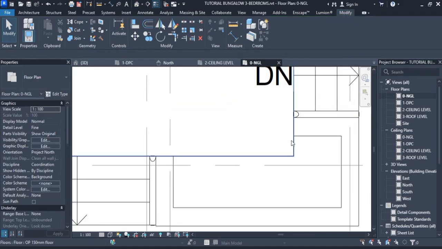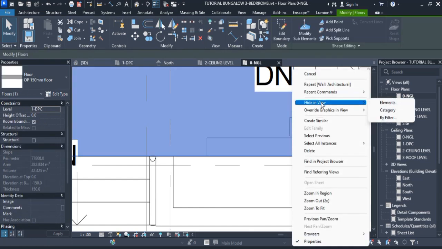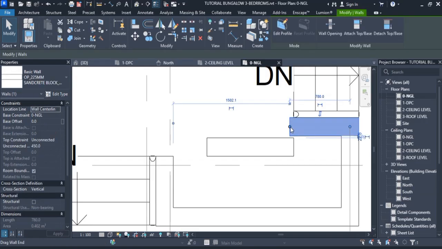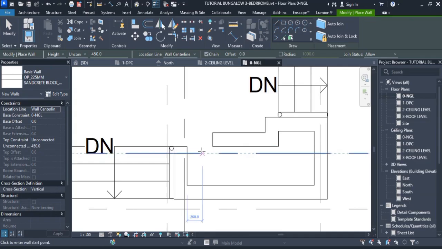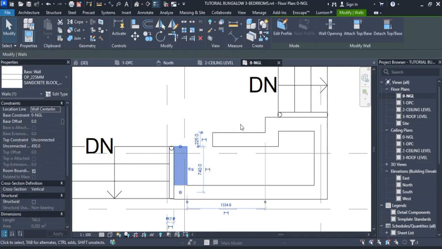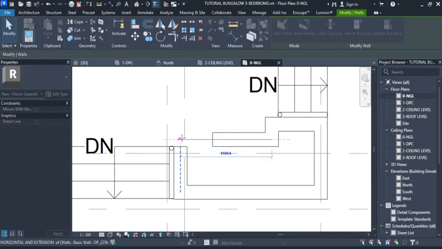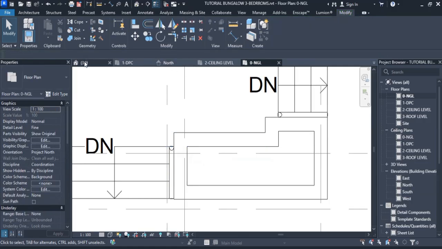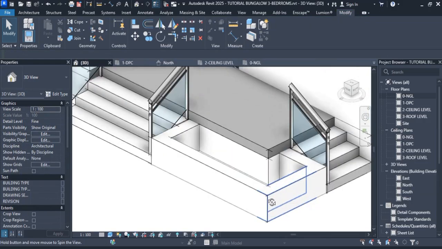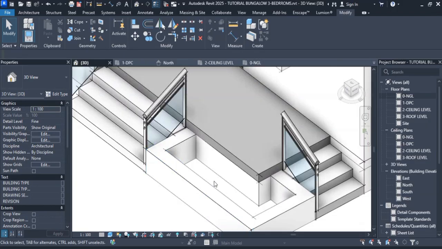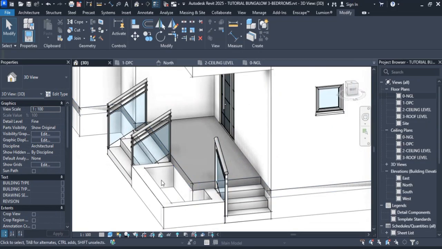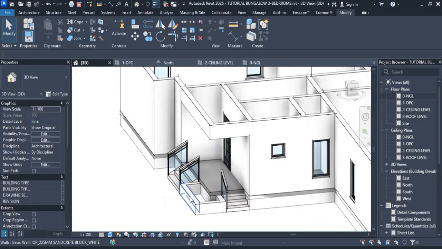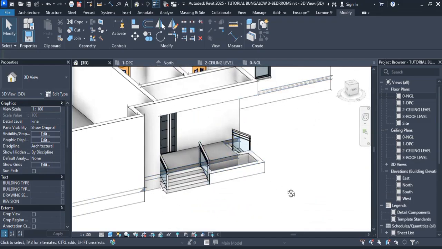WA. This is what I will do. I'm going to hide this in view by elements so that I can see what I'm doing. So WA for wall. I'm going to join this to this. So if you go to the 3D view, this is actually what I have. So this is where I'm looking at a flower bed. So a flower bed, you can grow flowers here.